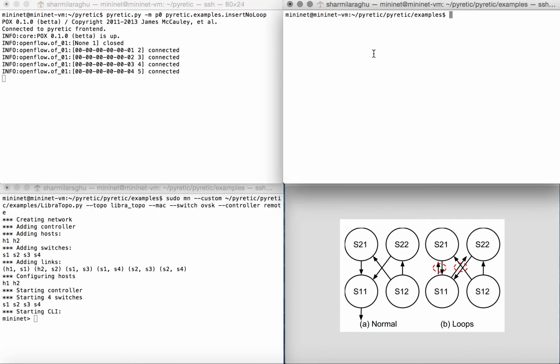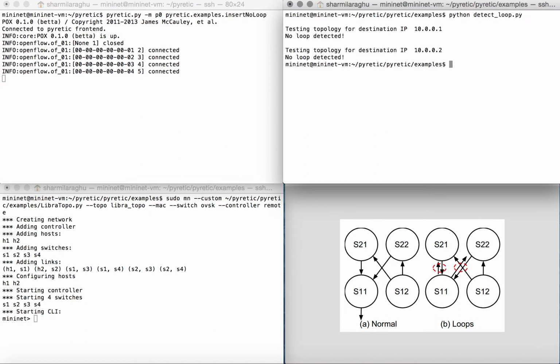So we then run our loop detection program. What this program does is it takes the flow dumps from the switches in the topology, analyzes the information in these flow dumps, and puts it into a form of an adjacency list, which is then analyzed for loops using Tarjan's algorithm. As you can see, there are two different messages given. The difference between them is the destination IP here.